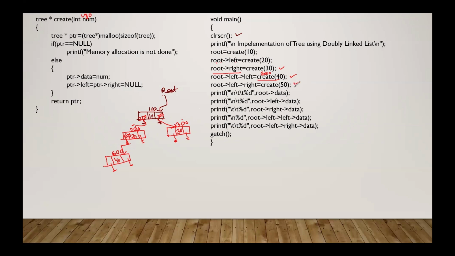Then another node will be created, that is create 50. Create 50 means the num value is 50. So one more node is created, for example with address 800. Is PTR equal to null? No, so it goes to the else part. PTR data stores the num value. What is the num? 50. What is PTR? 800.